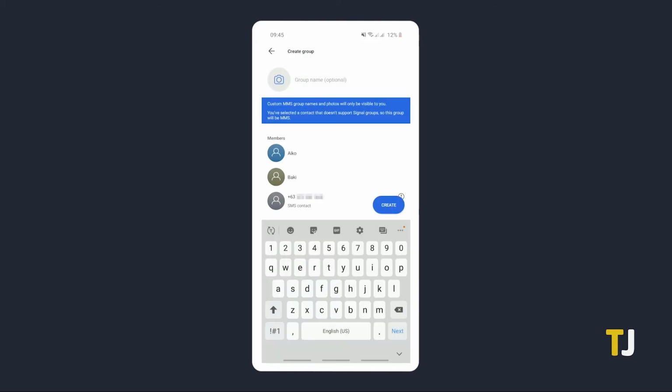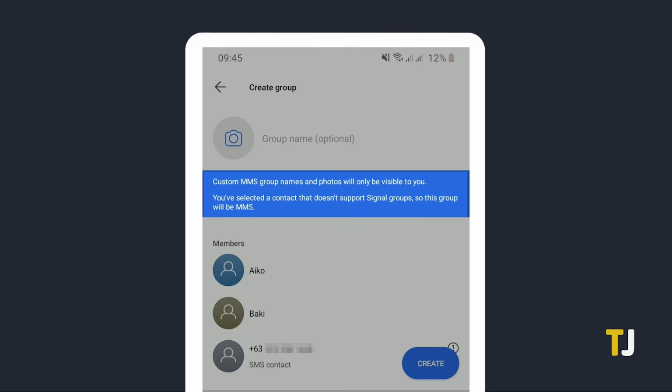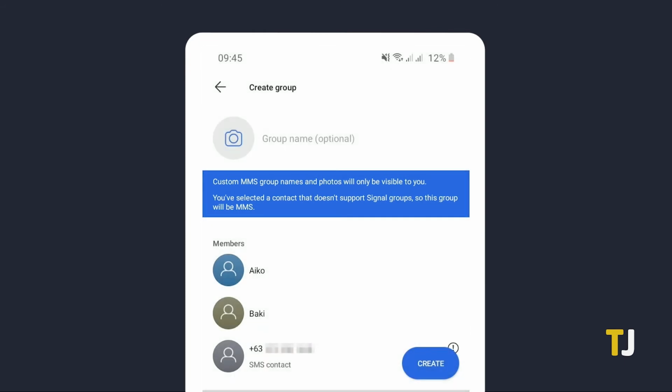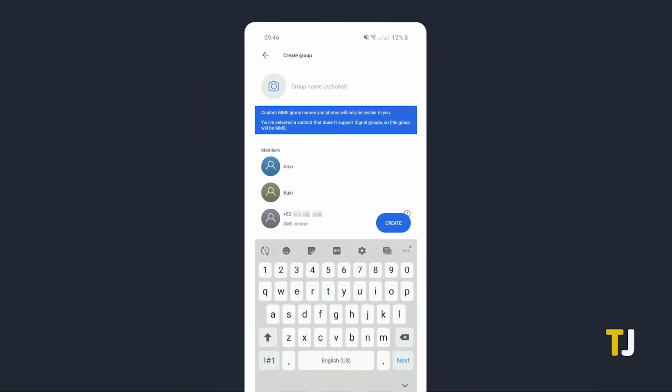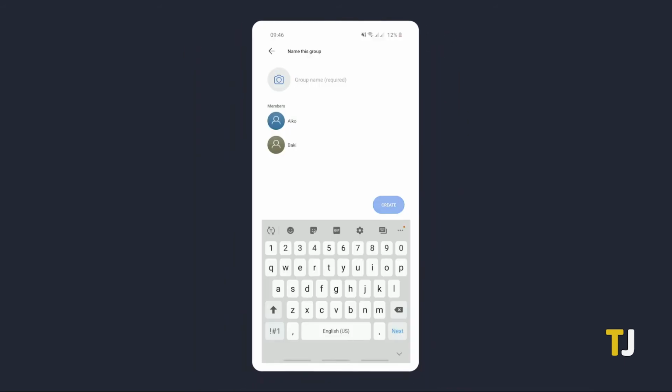If you're on Android and have added a number that's not on Signal, the app will notify you that it can only create a standard MMS group. This feature isn't supported on iOS. With that in mind, you can edit the list of people to add to the group from this screen on Android. Just tap on a contact to bring up the option to remove it from the list.